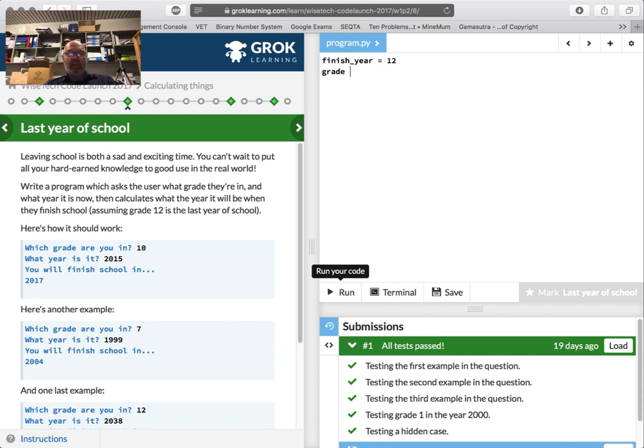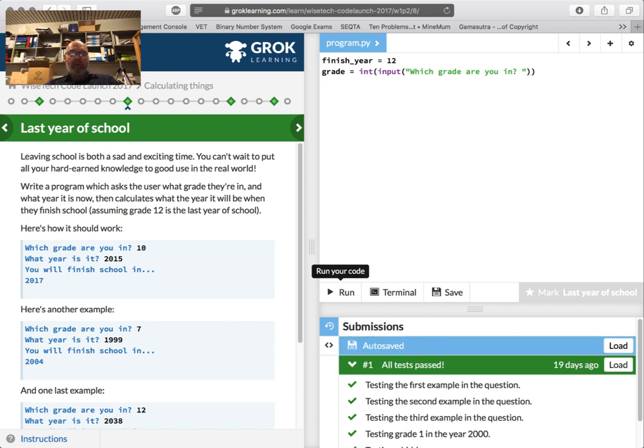So grade equals. We've got to convert to an integer from our string. And we go, which grade are you in? Okay. Ooh, what haven't I done? When we do this, I'm missing this. I'm missing that. Python even tells you, makes it nice and red. Okay. Year. So year equals int again. Input. What year is it? Two brackets.